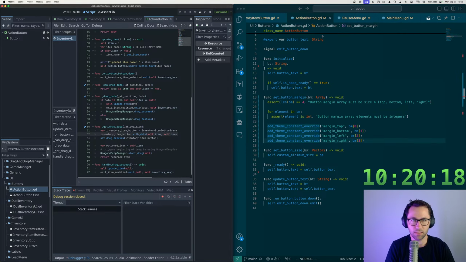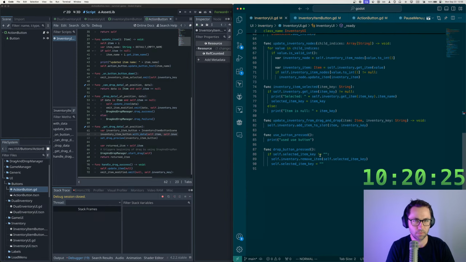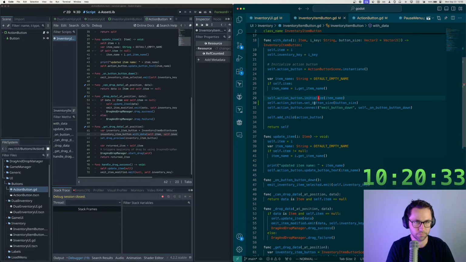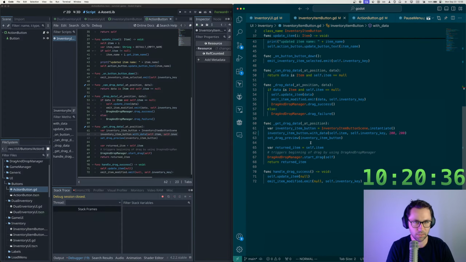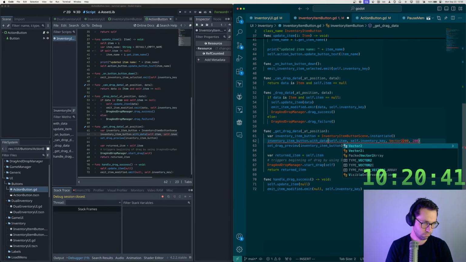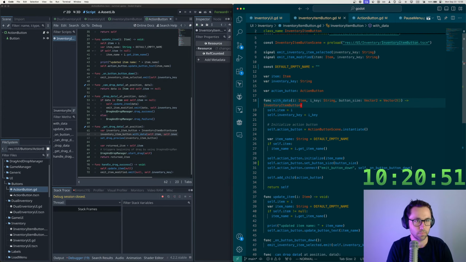So what is this? Get drag data, or sorry, in inventory UI. Oh, right. I didn't update. Or no, that's inventory end button. I did not update this. So this should be a vector 2. Right. Yes, it's a vector 2.